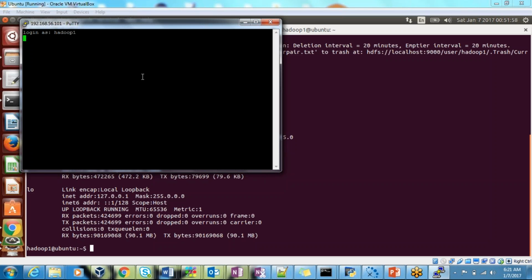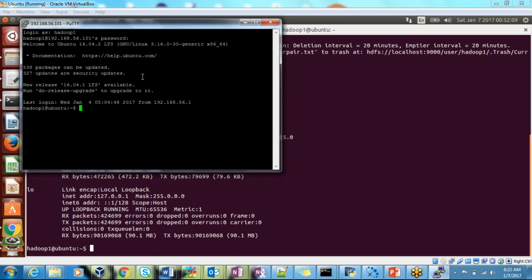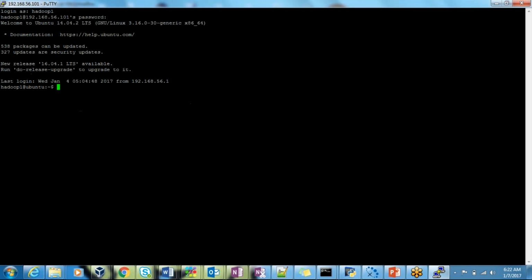I think it's a little slow. My machine is a little slow today. Yeah. So you need to enter the password for your username. The password will not be displayed because it is a Linux environment. So now I'm able to log into my Linux box from Windows using PuTTY.